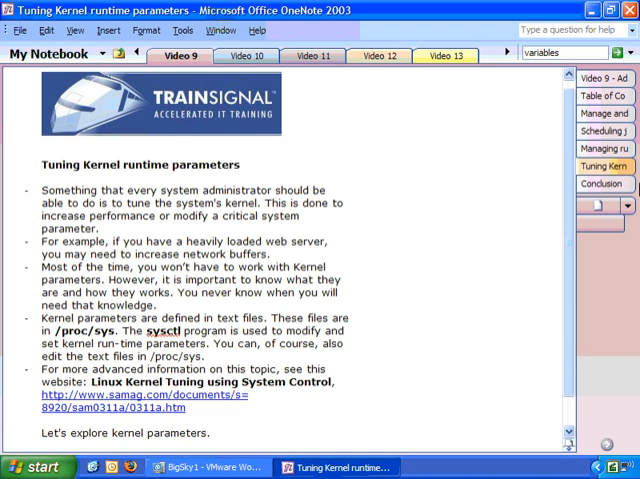For more advanced information on this topic, see this website where they have an article called Linux Kernel Tuning: System Control, and it's at System Administrator Magazine, samag.com. It's a good article on the sysctl program and how it's used to modify kernel parameters and the different performance increases you can get by modifying those kernel parameters.